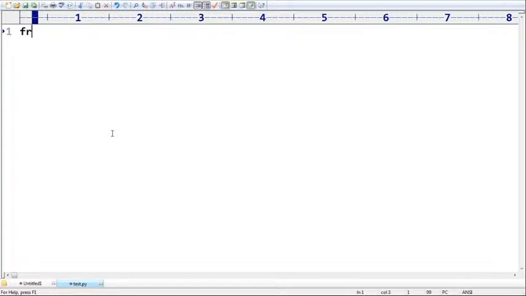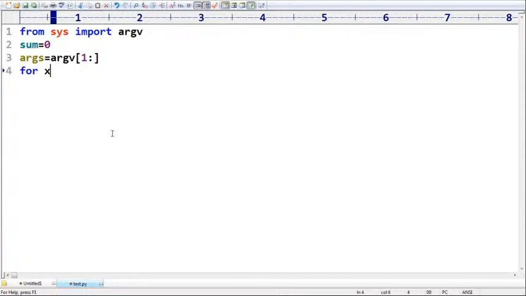What is the way? From sys import argv. Sum is equal to 0, like this I'm taking, sir. args is equal to argv of 1 colon. What is the reason? Do you know the meaning of this one? It is always going to provide the original arguments. For each x in args, sum is equal to sum plus x.